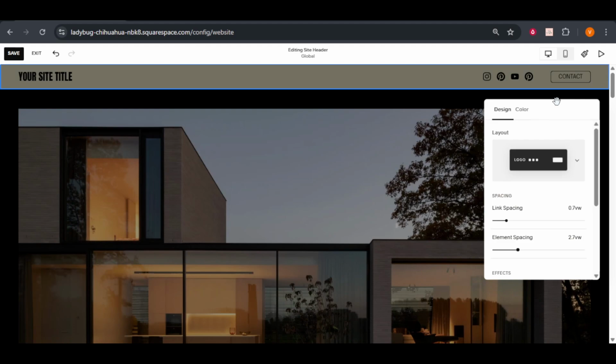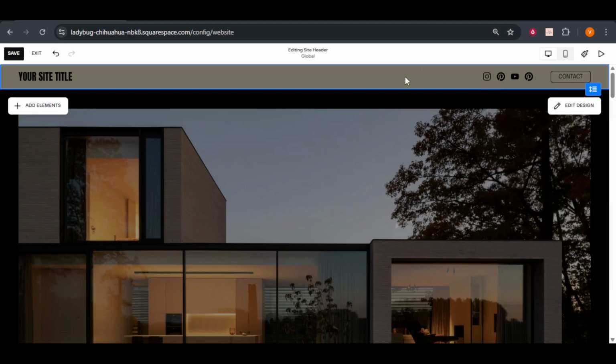Next, you'll need to focus on the site header, which is what we're going to make transparent. Hover over the header until you see an option to edit site header. Click on this option, which will bring up a menu with various customization options for your site's header. Don't worry if this menu feels a bit overwhelming at first, I'll help you through it.